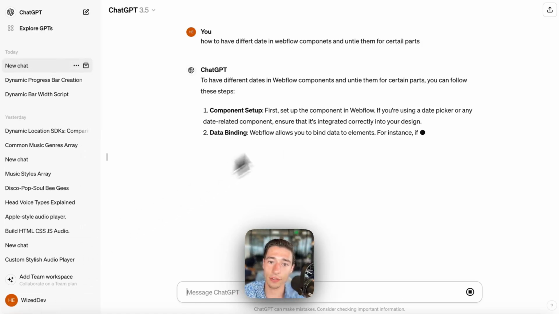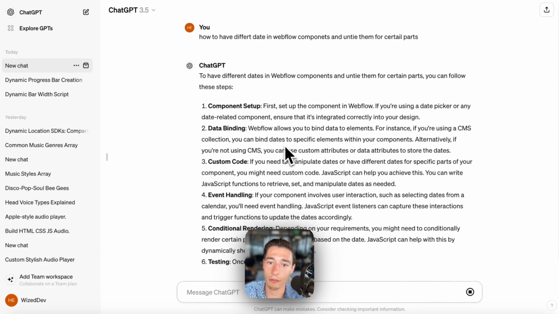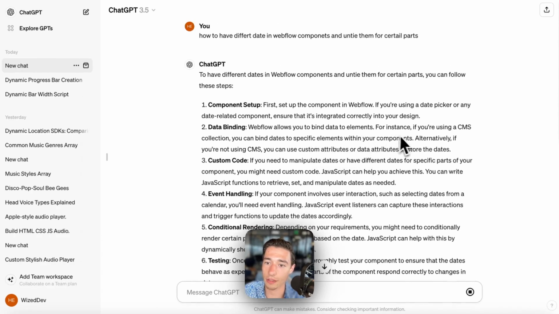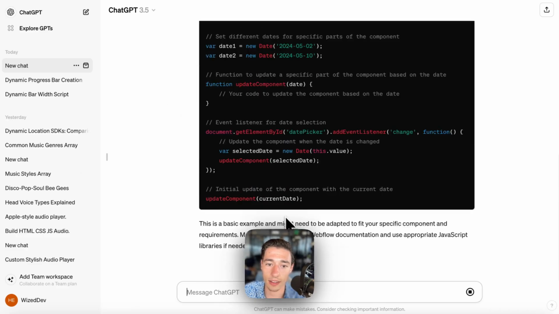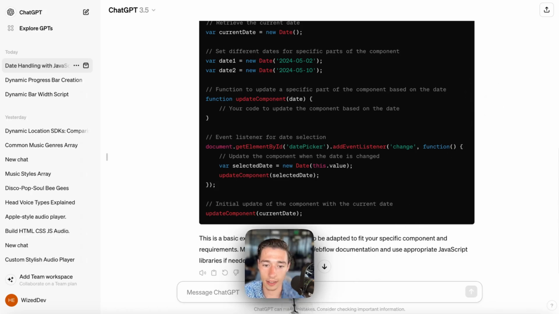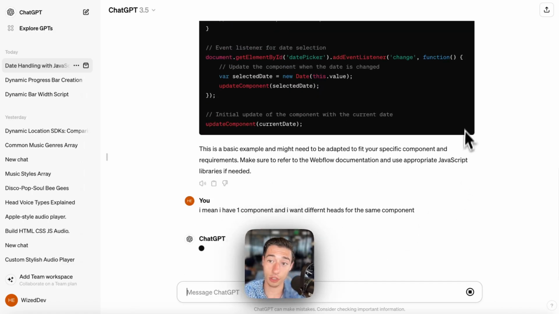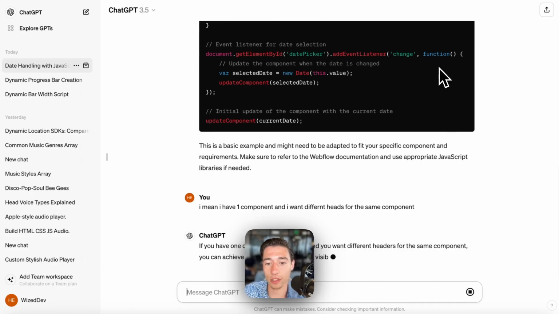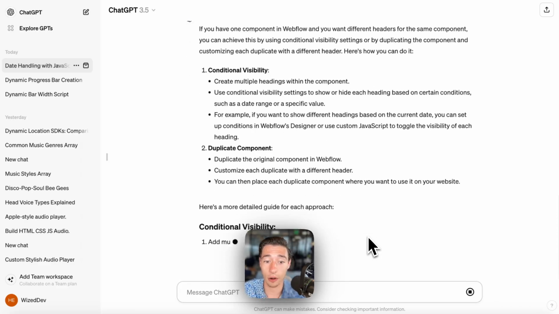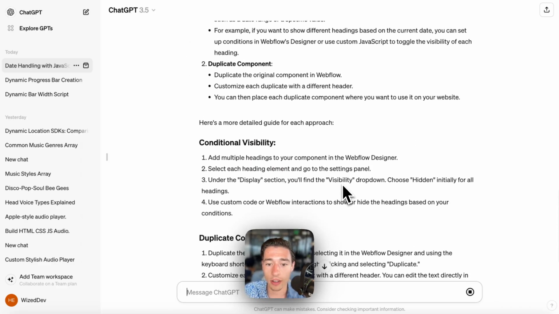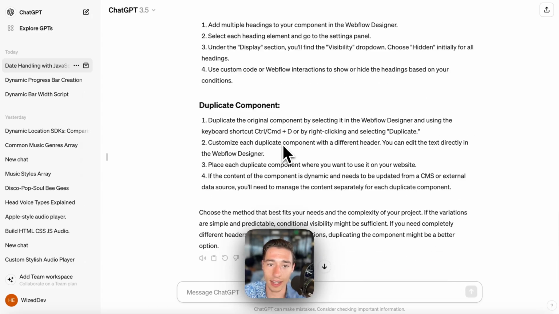Let's see. To have different data binding, Webflow allows you to bind data to elements, for instance, if you're using CMS. Okay. I mean, I have one component and I want different headings for the same component. Now, I like to ask with generic stuff to get an understanding, because most of the time there's not as much documentation for more complex stuff when it comes to Webflow. So, conditional visibility, that's not a good solution.